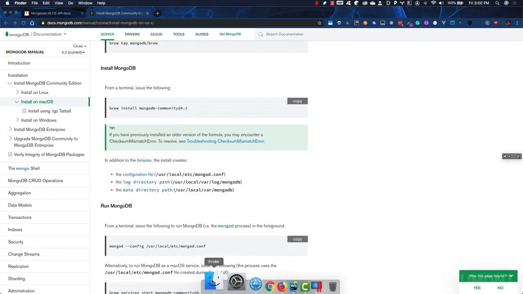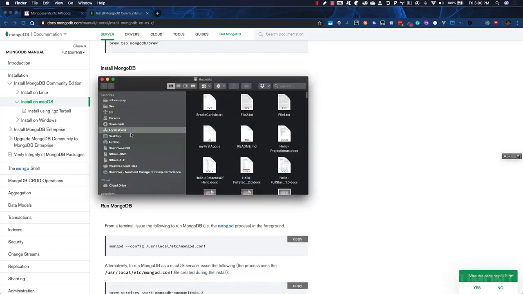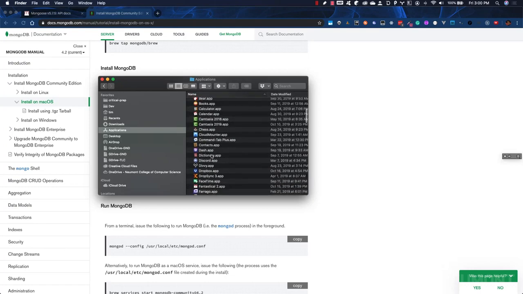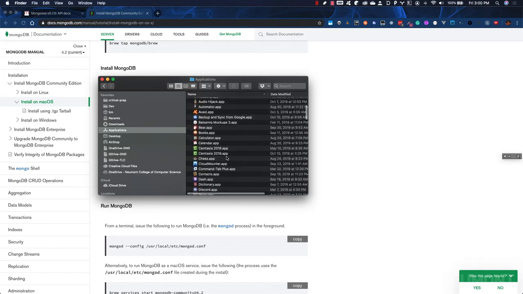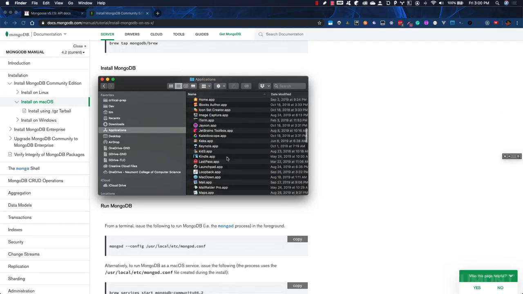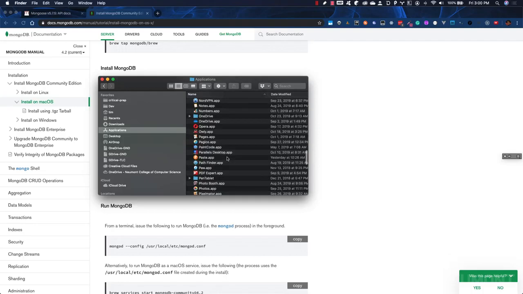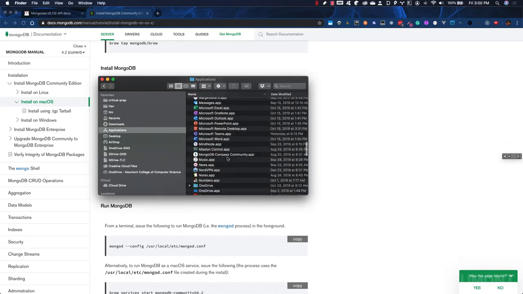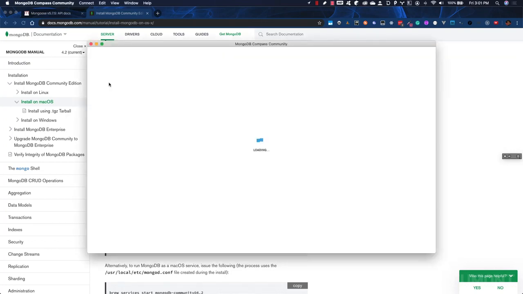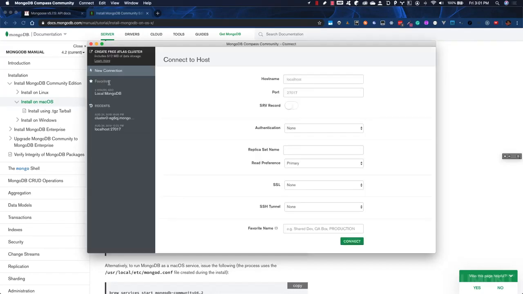Now that we've got Compass installed, we're going to go to Applications and then find Compass in our list. Where is our Compass Community Edition? Oh, there it is, MongoDB Compass right there. So we go ahead and open up Compass Community. Now we're going to go ahead and connect to a local MongoDB connection.